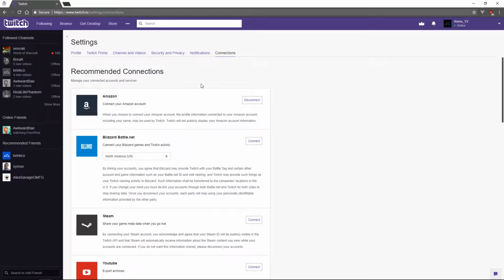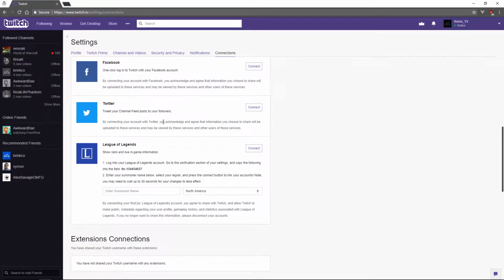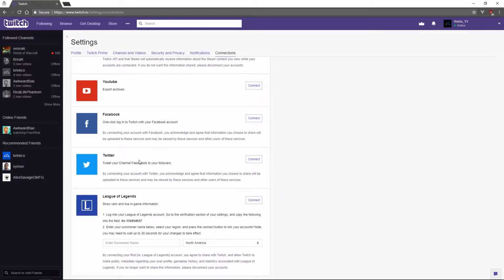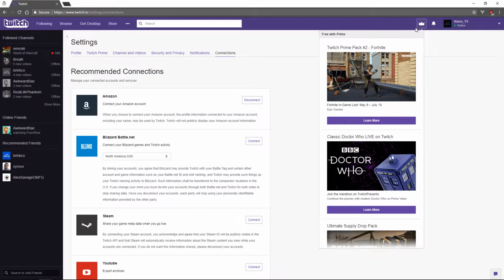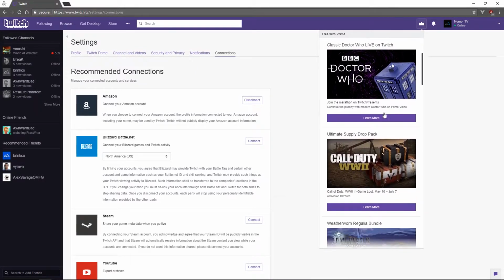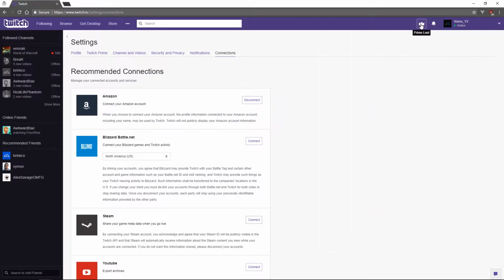And connections. So these are the accounts that you have connected to your Twitch account. So there's obviously the basic ones, Facebook, YouTube, Twitter. If you have Amazon Prime, and there is a thing called Twitch Prime, you link your Amazon account to your Twitch account, and you will now have a Twitch Prime account. Twitch Prime comes with all kinds of cool stuff. So if you go up here under your Prime loot, if you have Twitch Prime, you can see that you get free stuff for Fortnite and some Doctor Who stuff, Call of Duty, etc. So you get a bunch of free games, a bunch of free assets, and things like that.